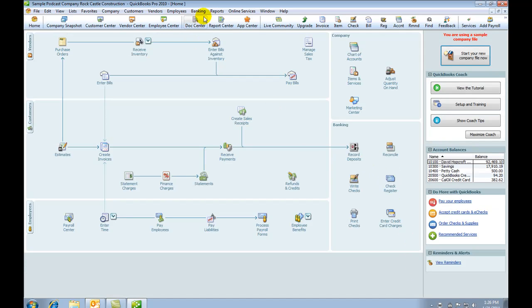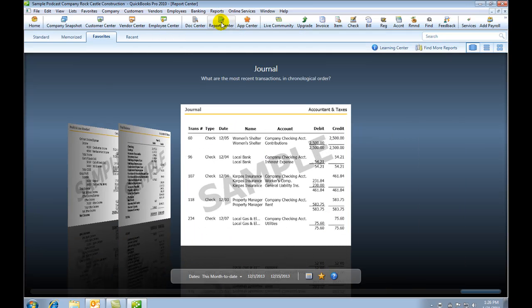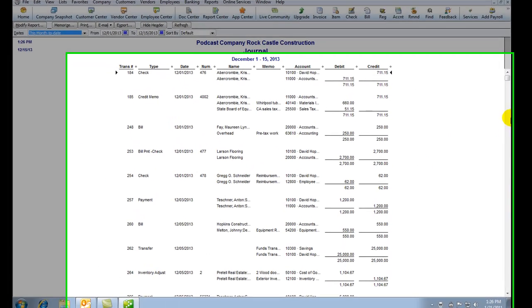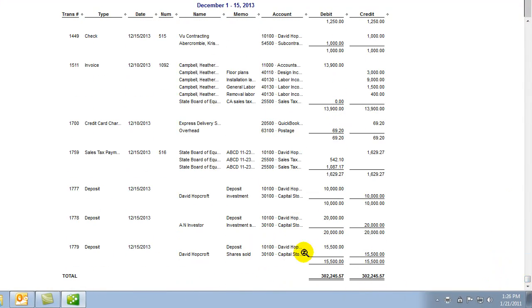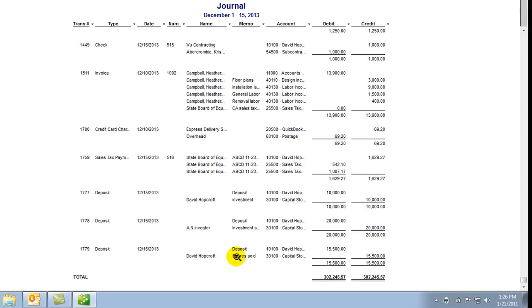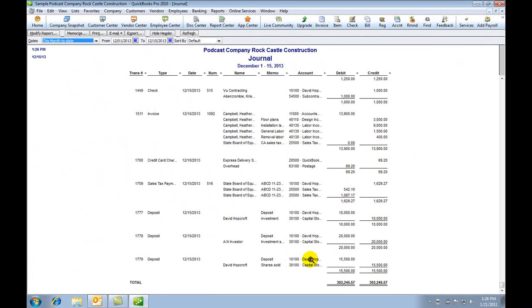Now we need to find that again, so we will go to the report center to show that it's actually in the accounts. And we're going to look in the journal because all transactions will of course be recorded in the journal, and it'll be the most recent transaction, and there we are right at the bottom for 15,500, a debit into 10,100, which was the checking account, and a credit to capital stock for the shares sold. So that's how we record a deposit of that nature.